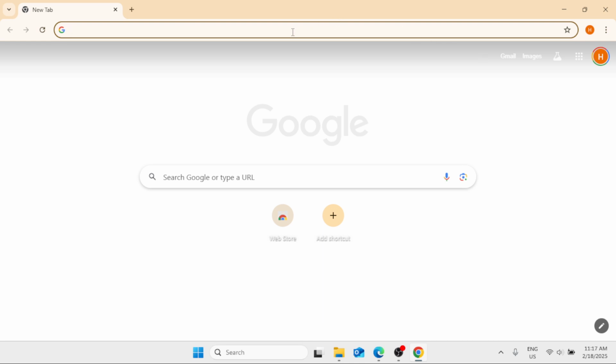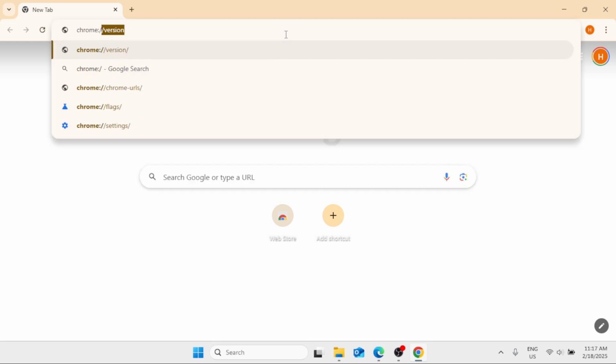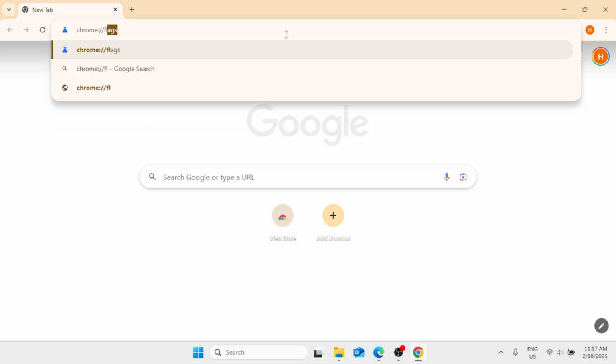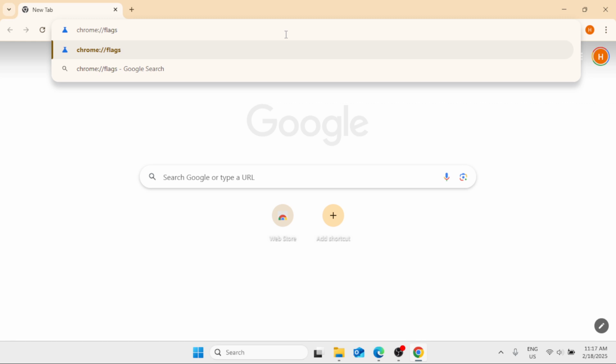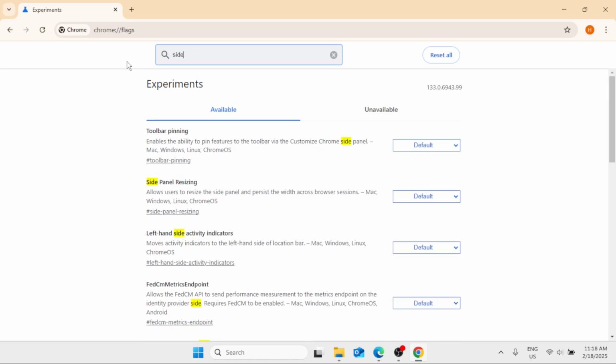In the search bar, type here chrome://flags. It's chrome colon // flags. Hit enter. Now another search bar will appear. Type here "side". Then you will find this option.